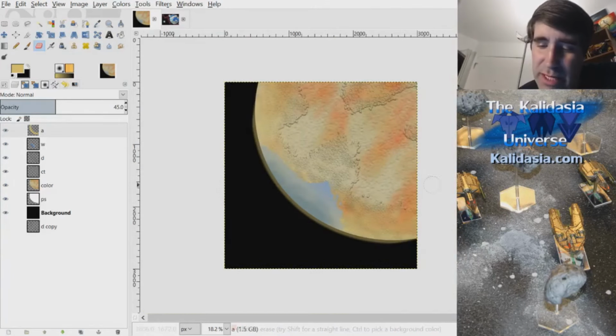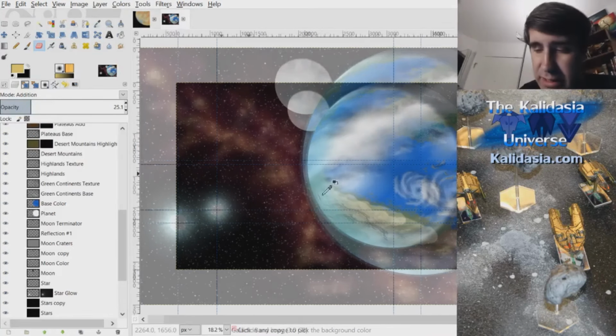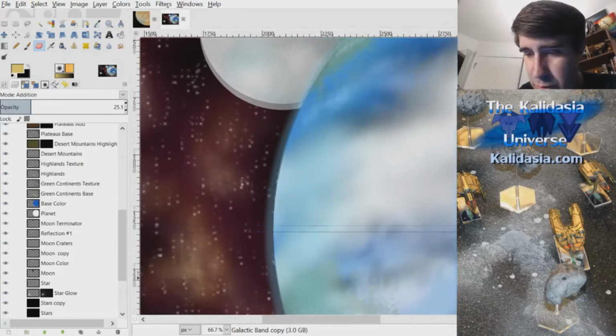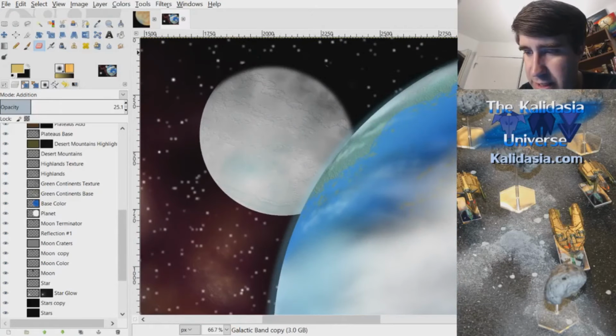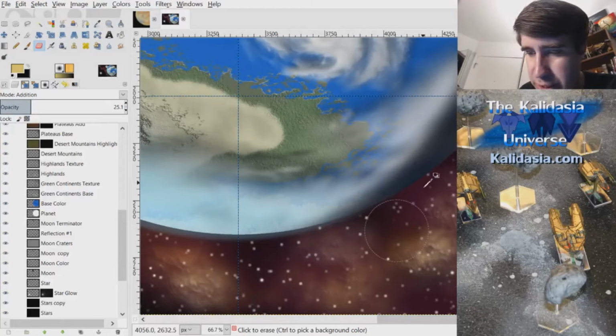So there we go. So I've got a very small atmospheric bubble, and if I jump back over here to Kalidasia 6, you can get a better idea of how it should look. As you can see, it fades off pretty well, both from the top and the bottom. It fades off pretty cleanly.